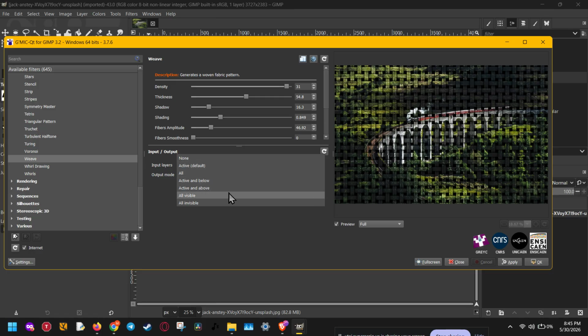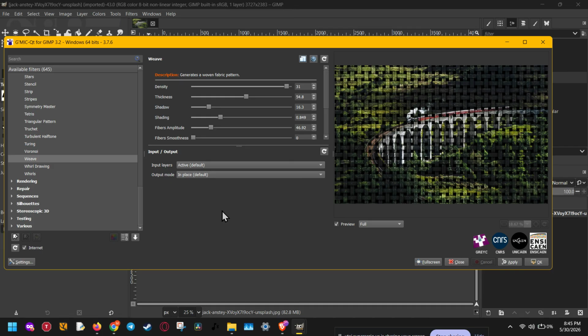Small changes can make a big difference, especially if you're working with a specific style like leather, cloth, basket weave, or abstract texture art. Now go to the very bottom of the GMIC window and check the Input and Output section. For the output mode, choose New Layers. This is the safest option because it keeps your original image untouched and places the weave effect on a separate layer.